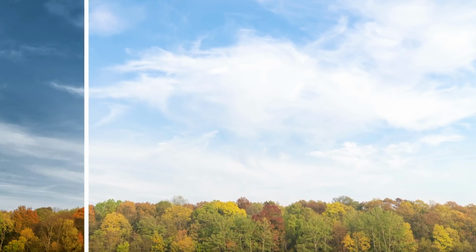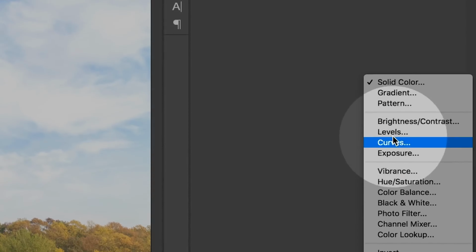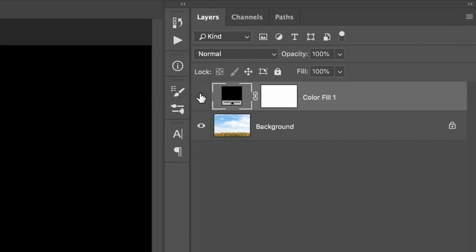Today I'm going to show you how to make the sky gorgeously dramatic in Photoshop. So the first thing that we have to do is to create a solid color adjustment layer. Just hit OK, doesn't matter which color it is, and then turn it off.